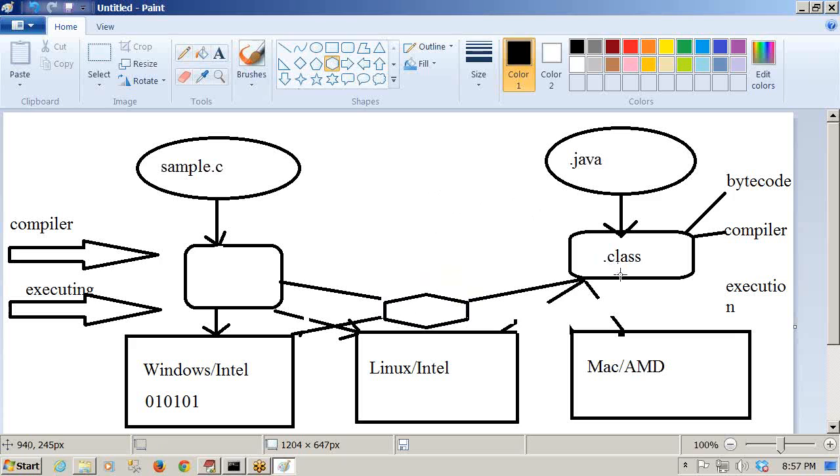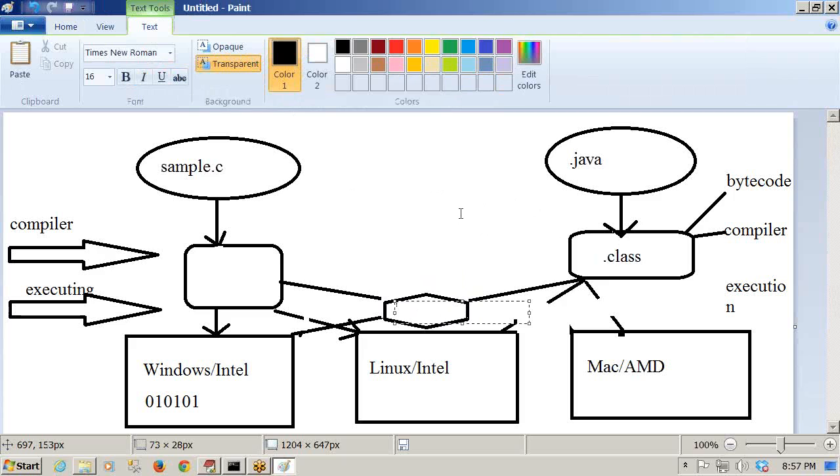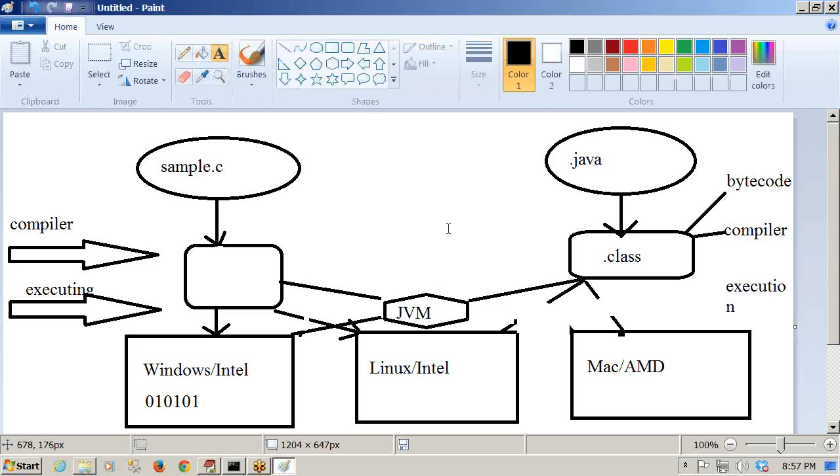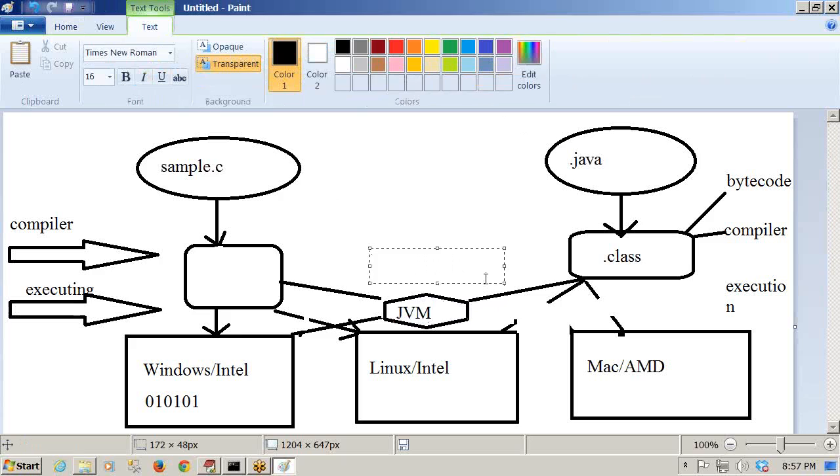This dot class file is converted by a special program, or software you can say in simple terms, that is called the JVM. What is this? It stands for Java Virtual Machine. JVM is nothing but Java Virtual Machine.